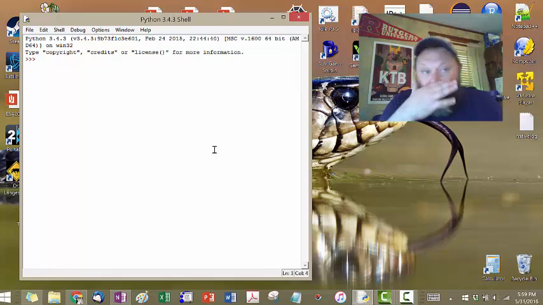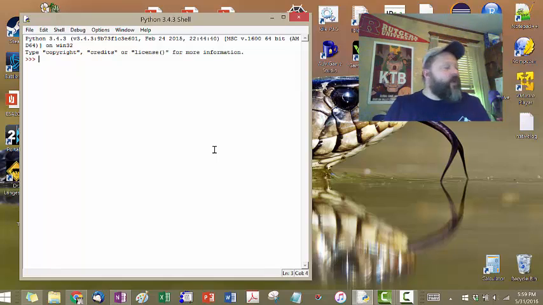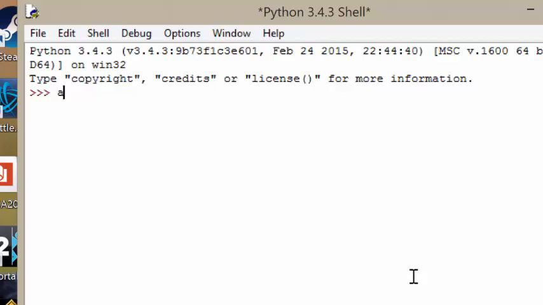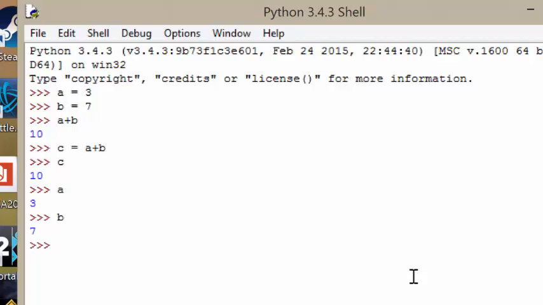So this is the Python interactive window. And truth be told, we can do stuff right here in this window. I can take the variable a and set it equal to 3, and then I can take the variable b and set it equal to 7, and then I can say a plus b, and the interactive window will tell me 10. I can also assign a variable for that amount and then just print it. And I just print it out in the interactive window by showing you what it is.